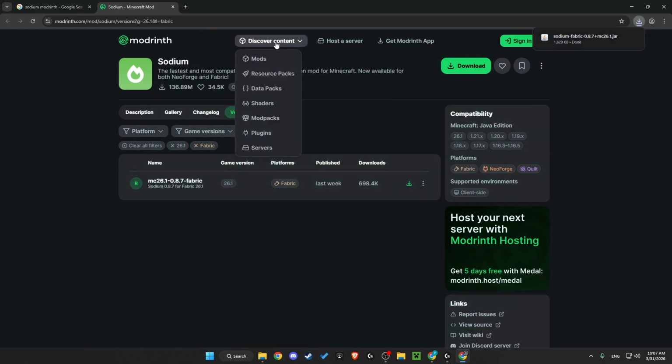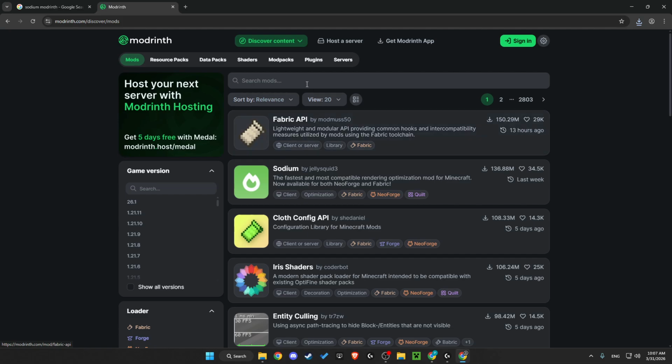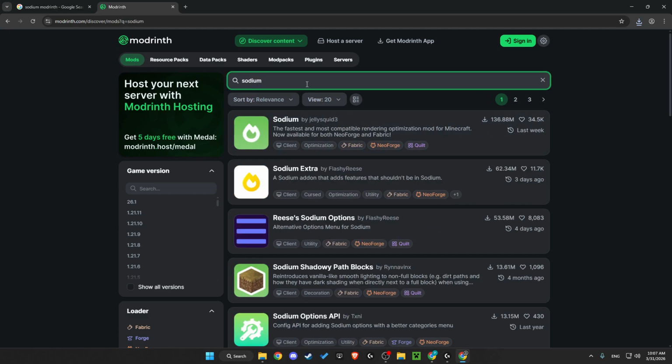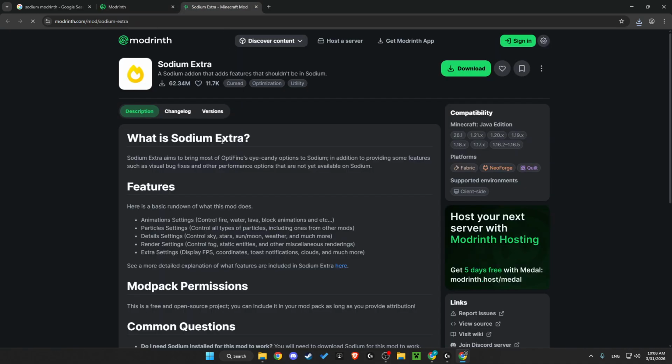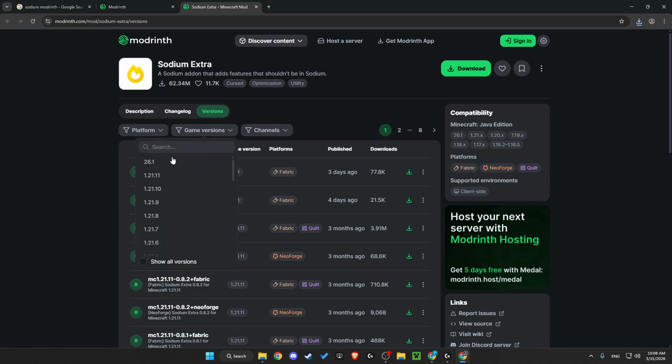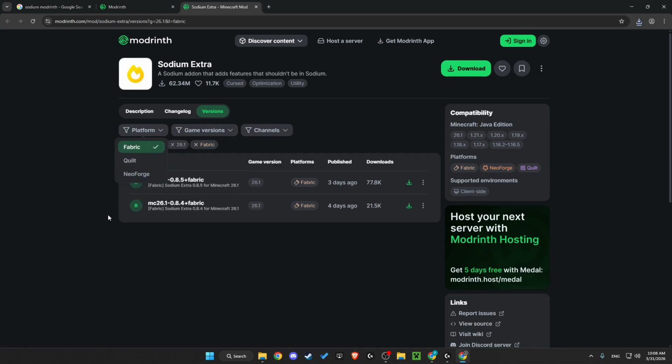Then go to discover content, mods, and then you need to look for Sodium Extra. Click on this link here. Then go to versions, again, game versions 26.1, platform, Fabric. And then download this file here.